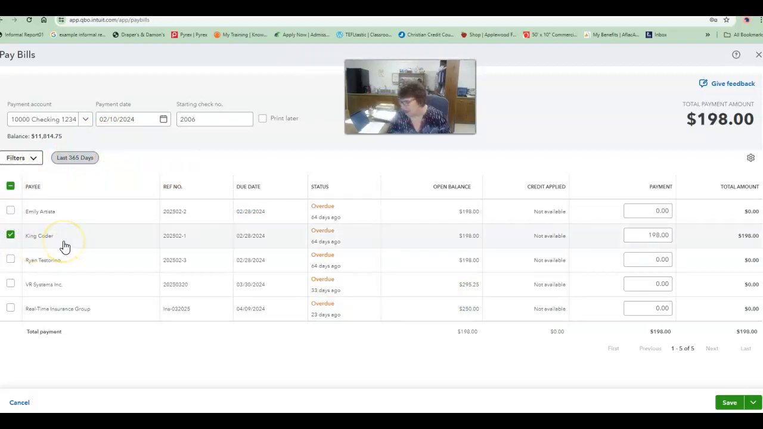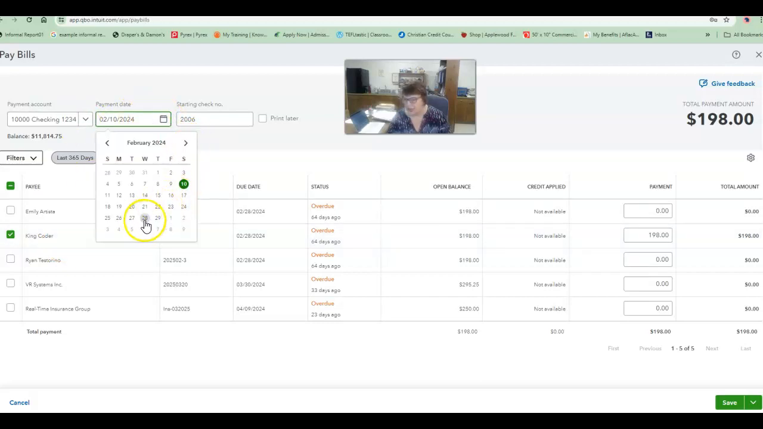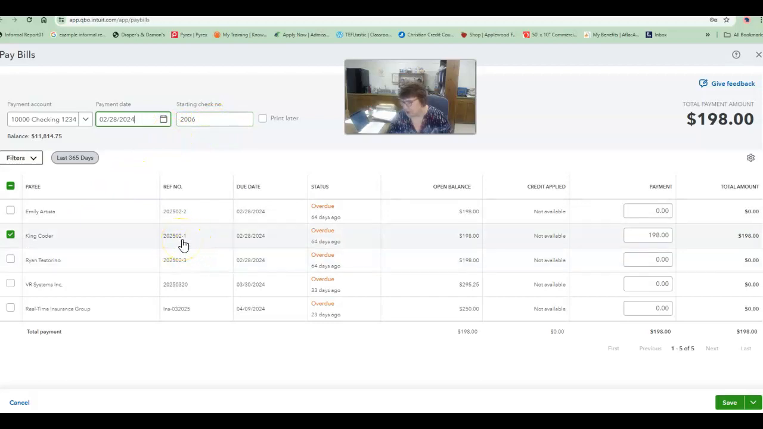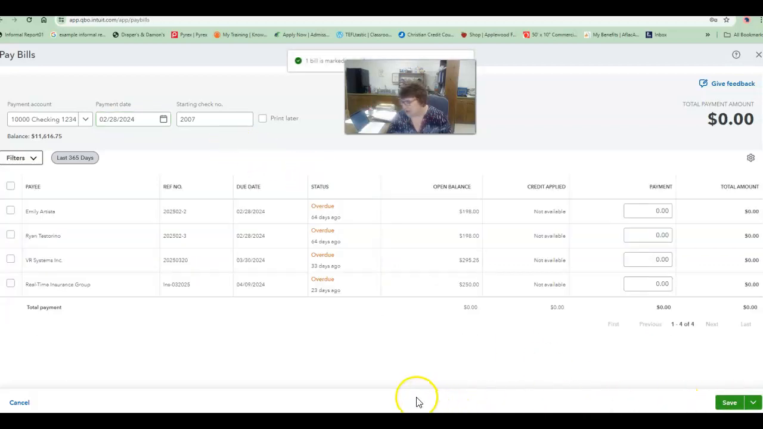So King Coder is the next one. Payment date February 28th, and the check number 2006. The reference here is the correct one, and the amount is correct. So all of that information is correct, so we can click save. All right, the Emily Artista. We select that one. Check number 2007. Same payment date, February 28th. And so we can save that.